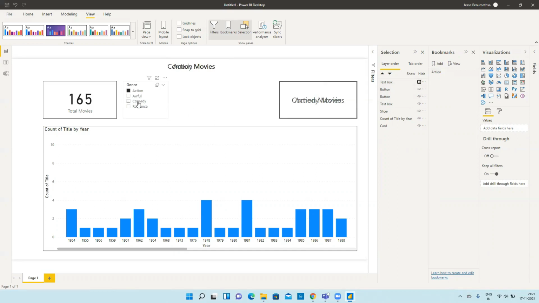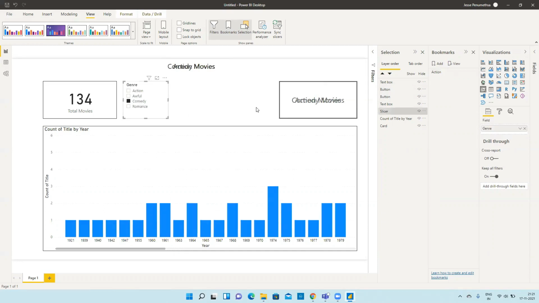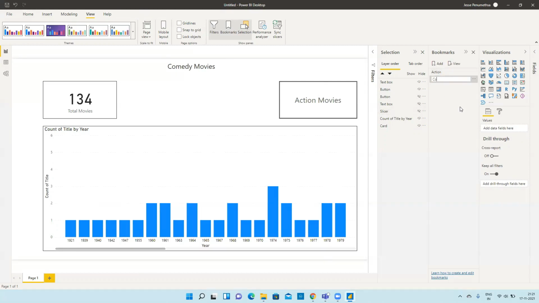And now instead of action, let me select comedy. And instead of hiding this text box, I need to hide this text box. Instead of hiding this button, I need to hide this button. Okay. And I need to hide the slicer as well. Now this page is for the comedy movies. Okay. So we have two things. We have created two buttons using action movies and comedy movies.